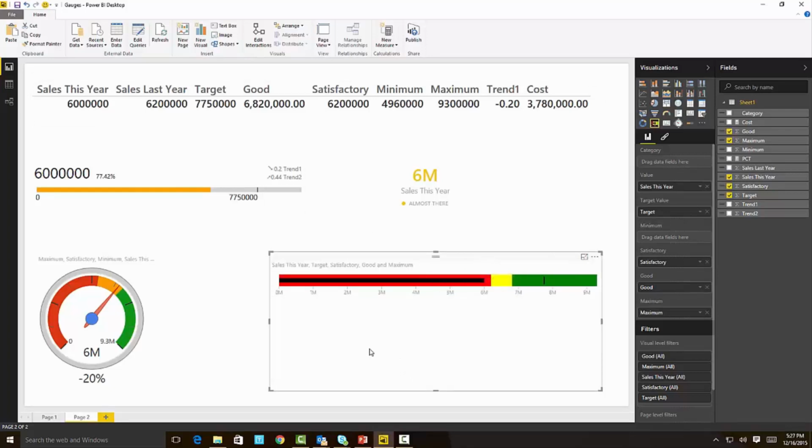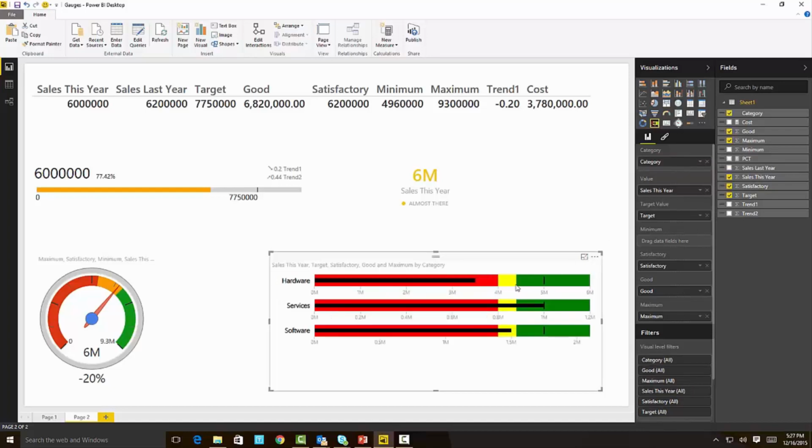The other thing that we can do in this visual is the ability to break it down by category. None of the other gauges allow you to do that, but the bullet charts allow you. So instead of just having generic sales this year, I can actually say, take the category and show me the sales for each one of my categories. I need to get here the categories.